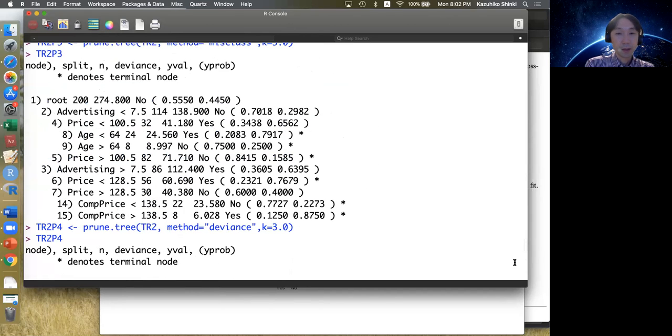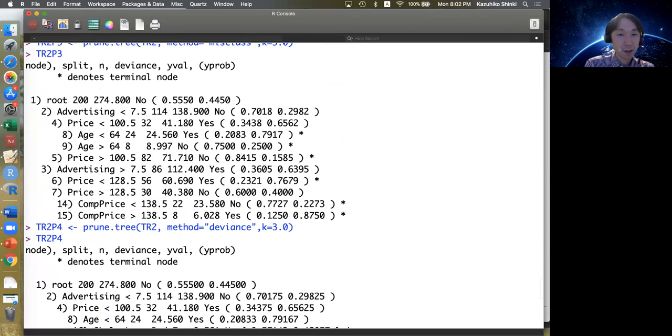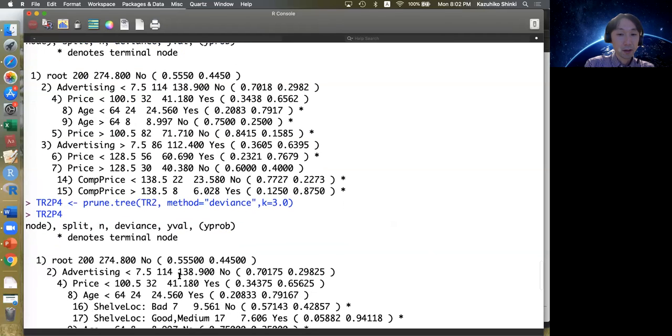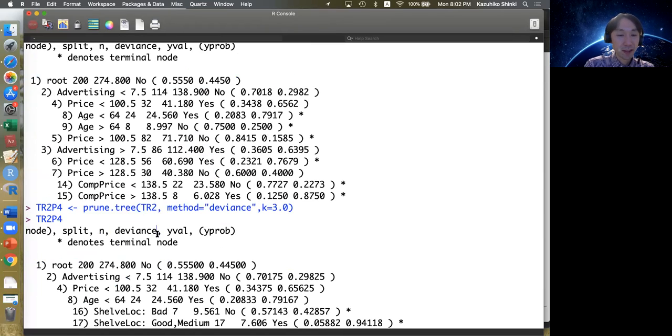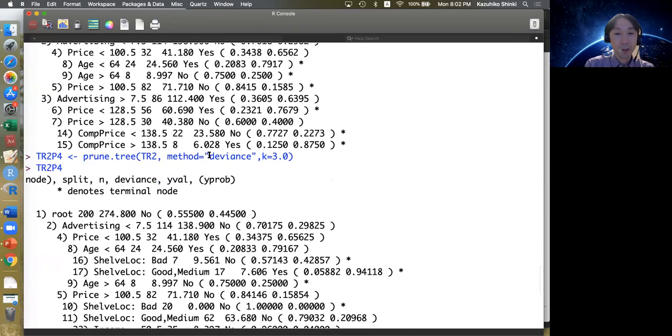Oh, now we can see what this deviance means. 138.9 is the same value. So yes, Raymond is right. So this is actually the deviance. So this says deviance, but actually this is deviance. So any method that we have the same value.